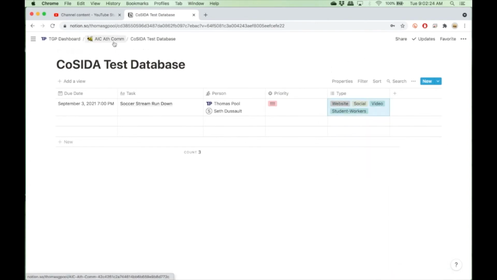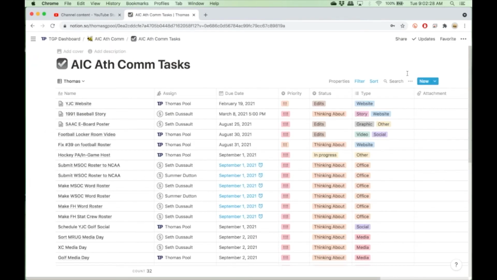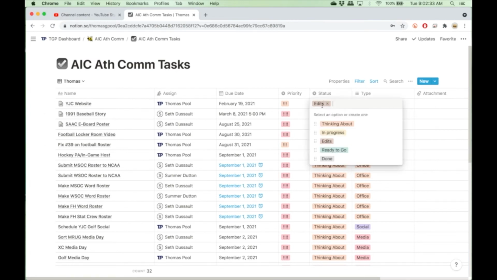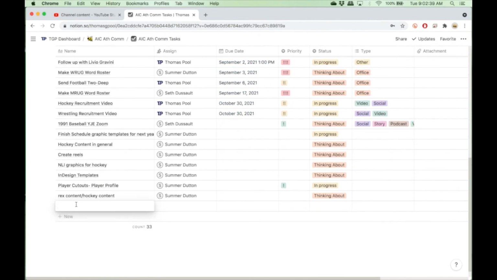So one of the things, going back to my database that we have, is I also have this showing to where anytime something goes from anything besides done to done, it will disappear. So I'm actually going to create a test here.